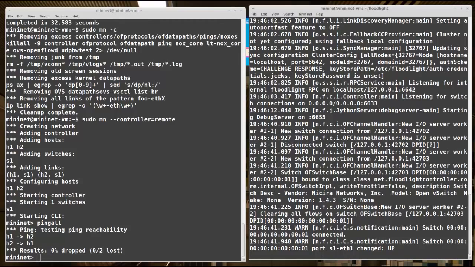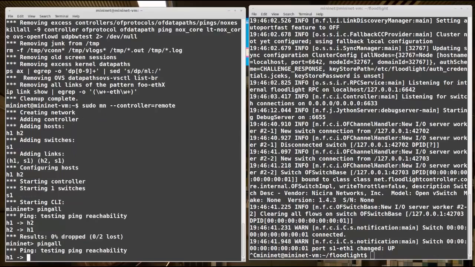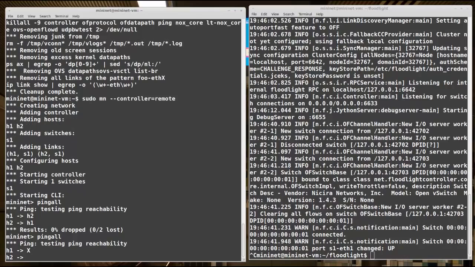Let's stop Floodlight with Control-C. And just to verify, we'll do pingall again in Mininet. And we see it looks like we're going to get a timeout. H1 is unable to reach H2, and that's expected because we've now killed our SDN controller session.